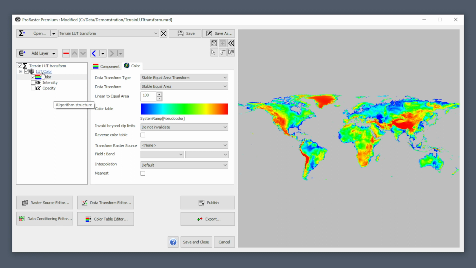So in an algorithm you'll have lookup table color layers and RGB layers and image layers. The color component requires a data transform. In the red, green, blue layer, the red, green and blue components require a data transform. And in any layer, the opacity component will require a data transform. So defining data transforms is a big part of what you do in ProRaster, and there are three ways to do it.